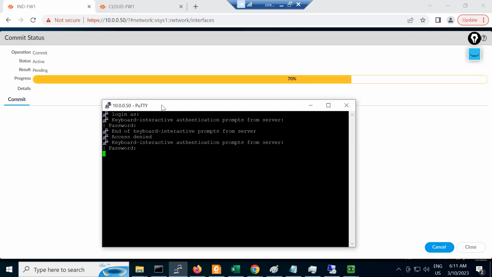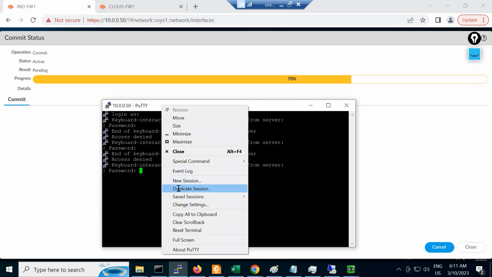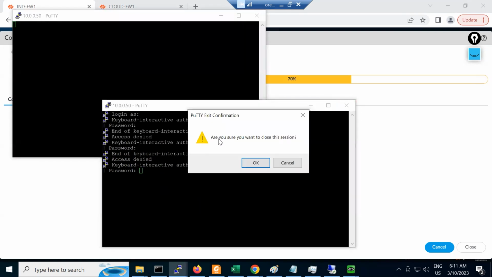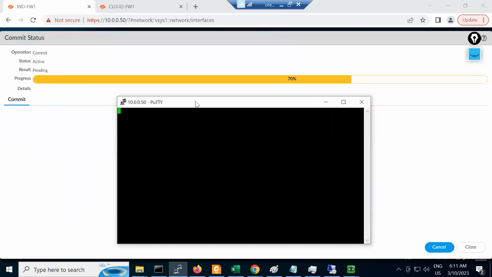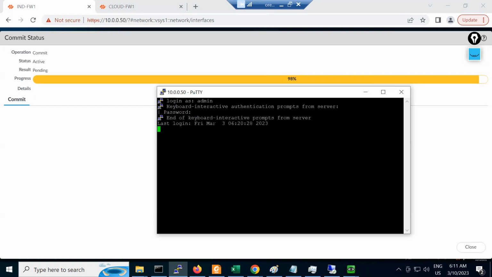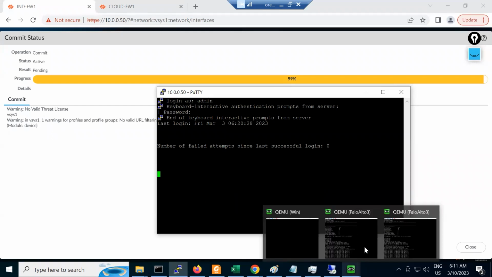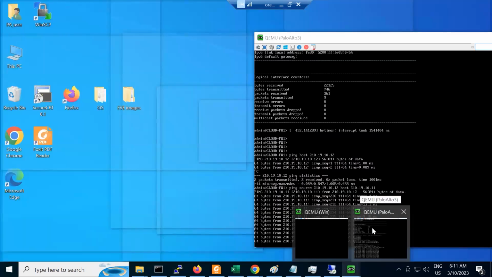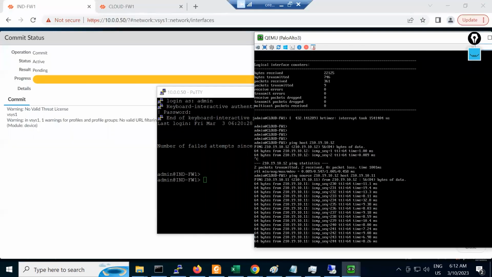Actually, guys, I pressed enter now, so it takes the password. I have to wait for that. So admin. So guys, quickly, almost this one is completed. Right. So definitely now I'm able to communicate on both sides. As you can see, ping has started working.